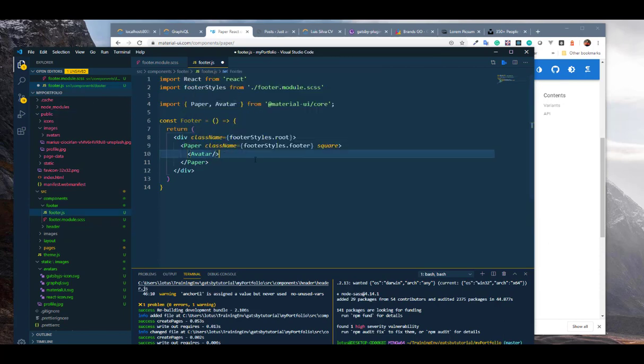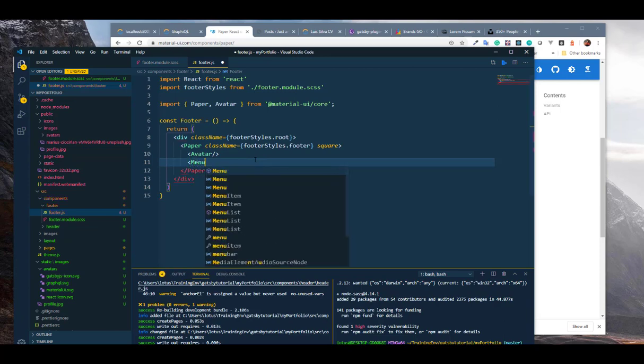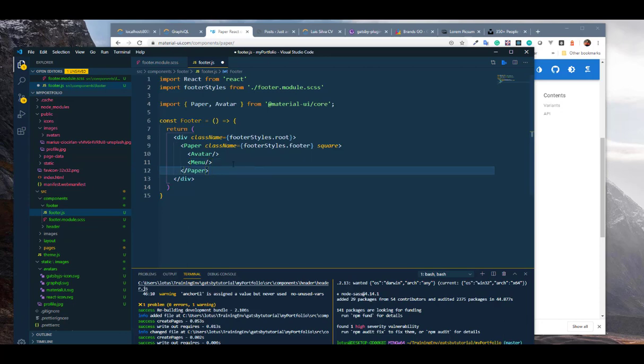So all you have to do is just do something like this, for example, and it would automatically add it or not. I don't know why it didn't add it for the menu. It added it for the avatar. All right, well, never mind that. Maybe it's because it needs to be.